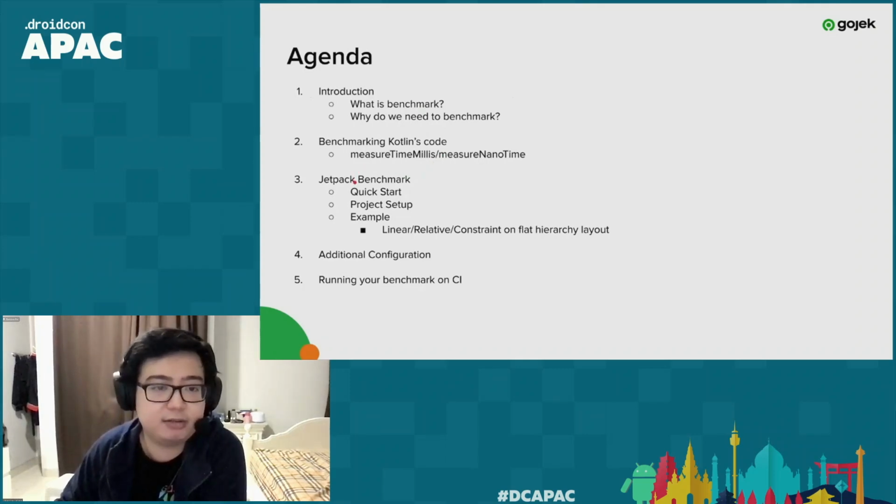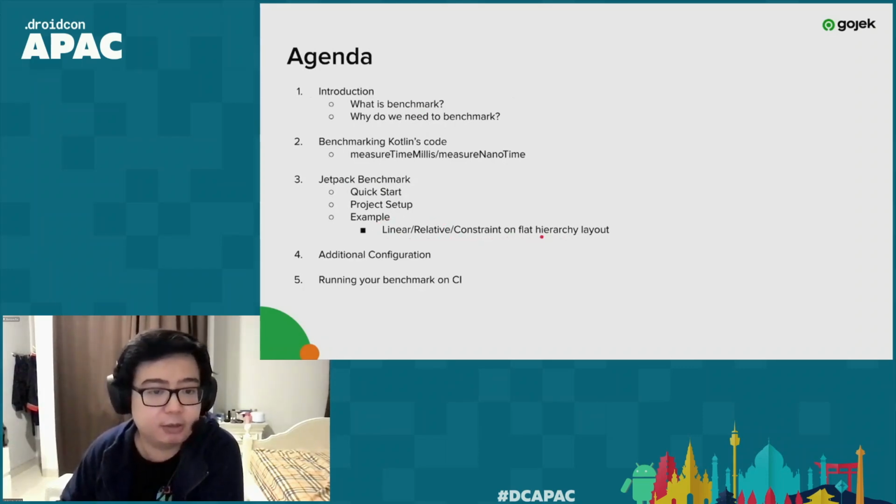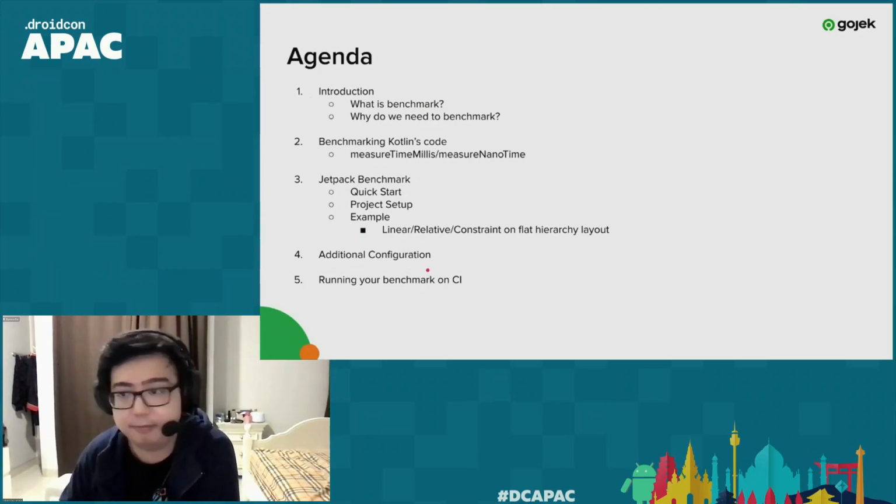We'll have a quick start, project setup, and an example here. We'll try to compare between LinearLayout, RelativeLayout, and ConstraintLayout on a flat hierarchy. And then we'll talk about some additional configuration on the library, and we'll try to run the library on CI.